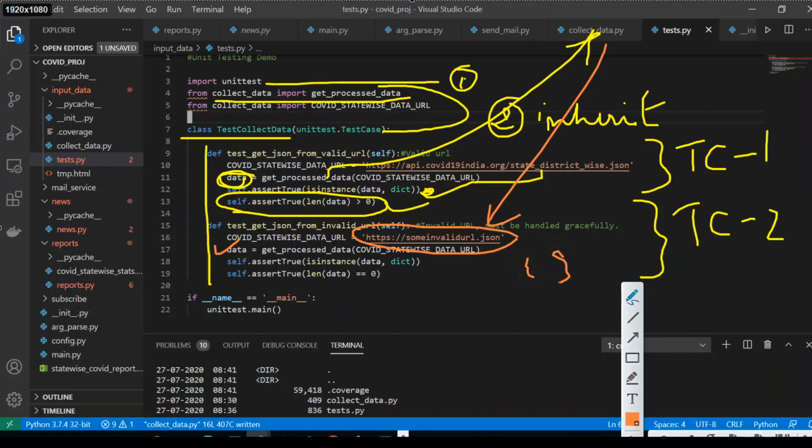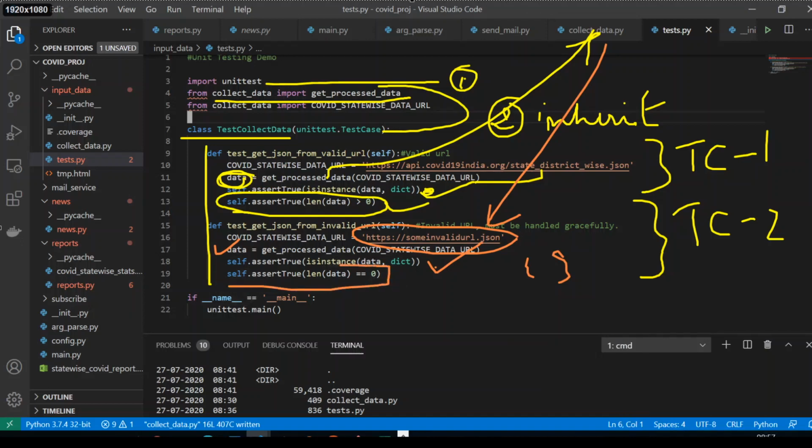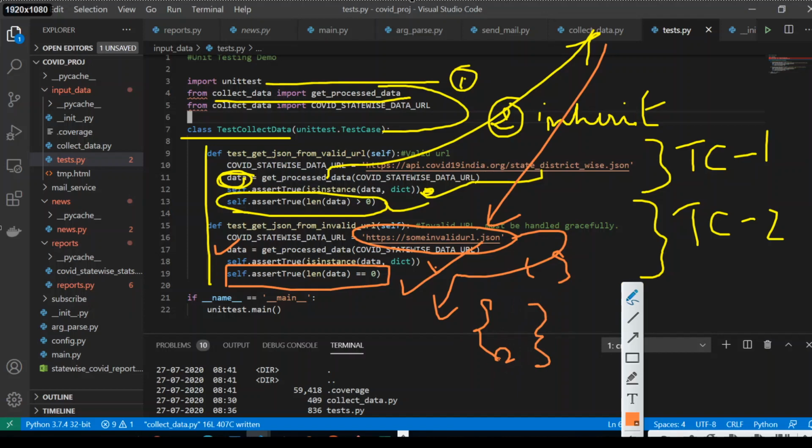First I should verify whether it's a dictionary. Yes, it's a dictionary, but that can also be a success case, so this is not sufficient. I'm also verifying whether the dictionary is empty. When I verify this, it means that for any given invalid URL, I will get an empty dictionary. That is the idea in writing test cases.